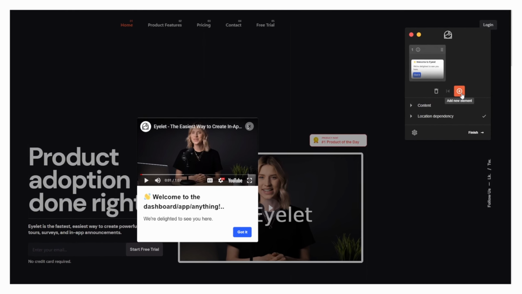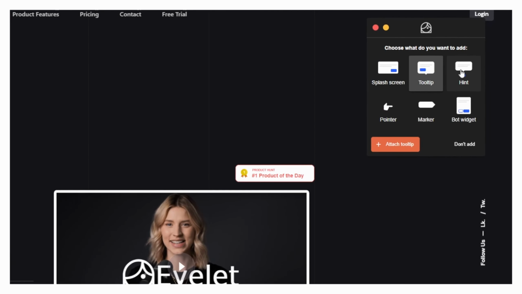Now, it wouldn't really be a product tour if you left it at that, so let's add more steps. Clicking on the plus button will show you all the options available, and we're gonna look at tooltips and hints to begin with. Now, I am bundling them together because they are very similar, the main difference being the default parameters they come with. The main benefit of using a tooltip or a hint over a splash screen is the fact that you can attach it to a specific target element in your DOM.